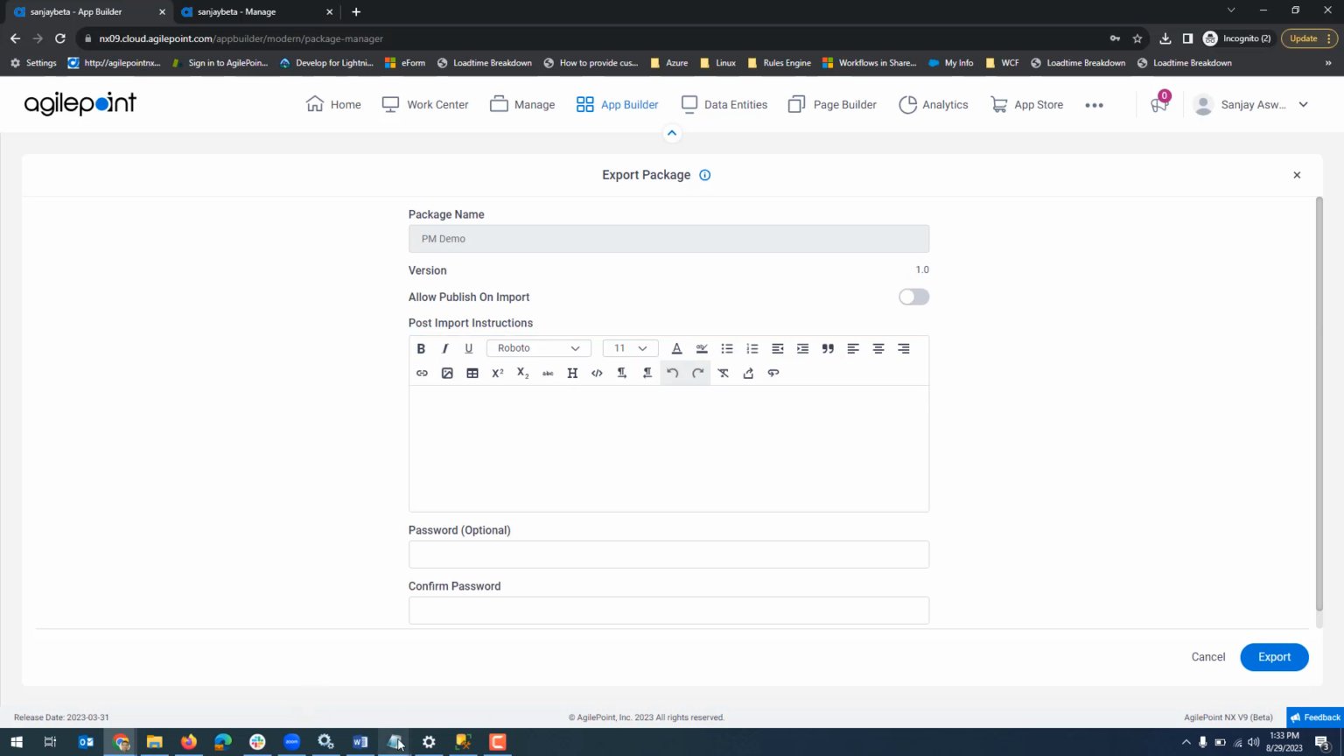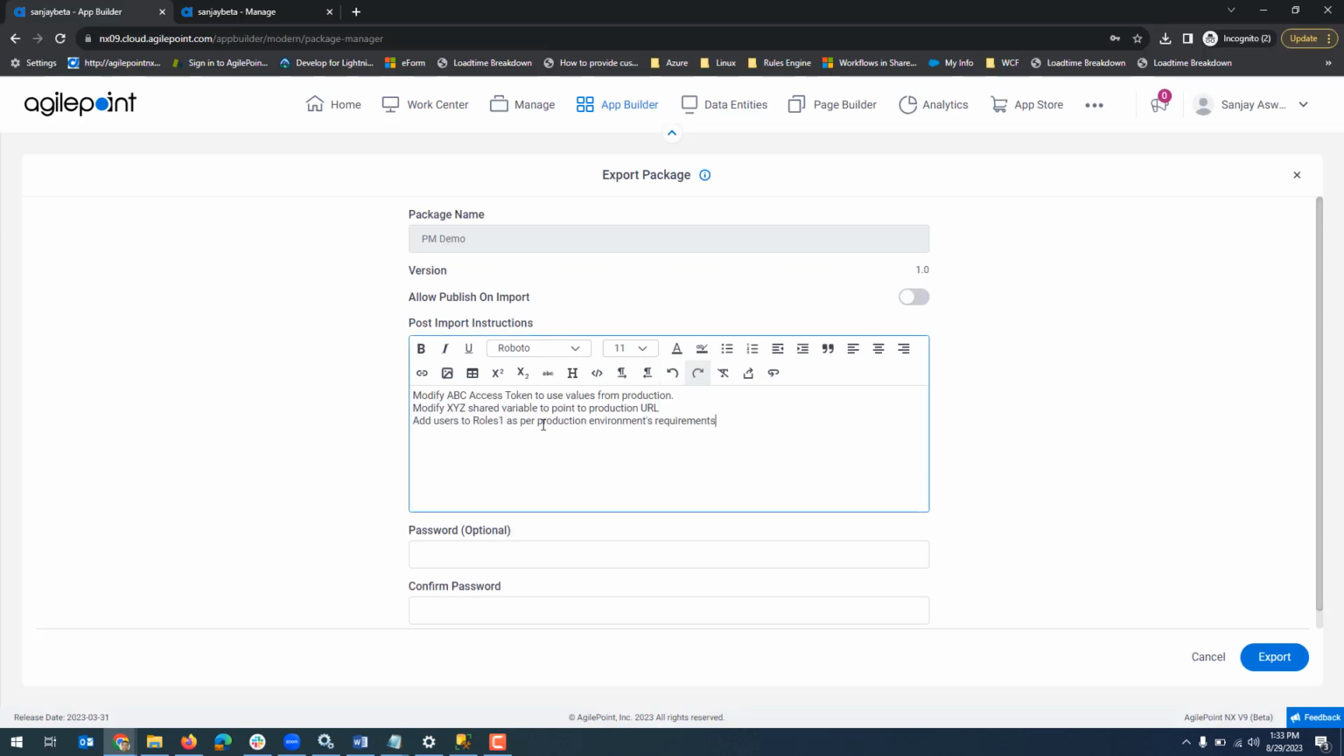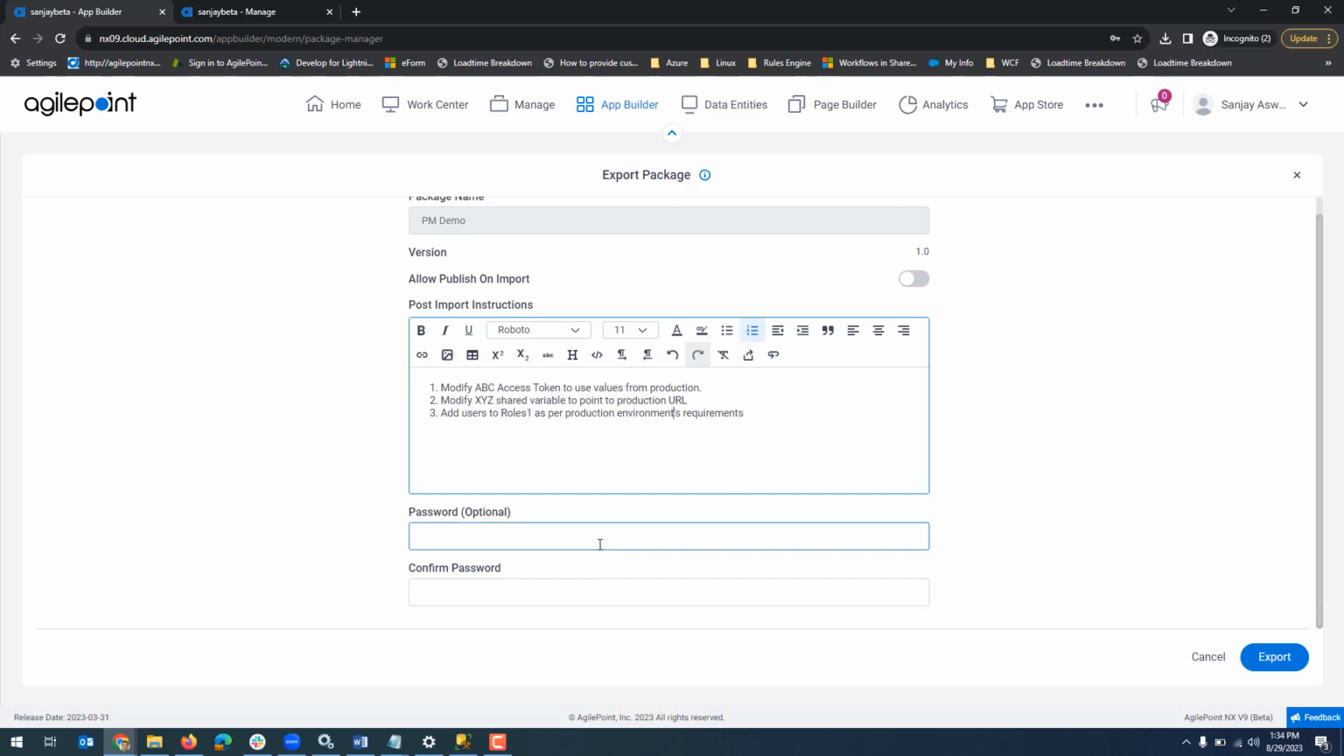So what I'm going to do is, this is a rich text editor. I'm going to put a couple of instructions over here. It can have as elaborate instructions as you want. I'm going to just put 3 points over here. Now, optionally, you can protect your package with a password as well so that only people having the password can import the application. I'm going to say, here is my password and click export.